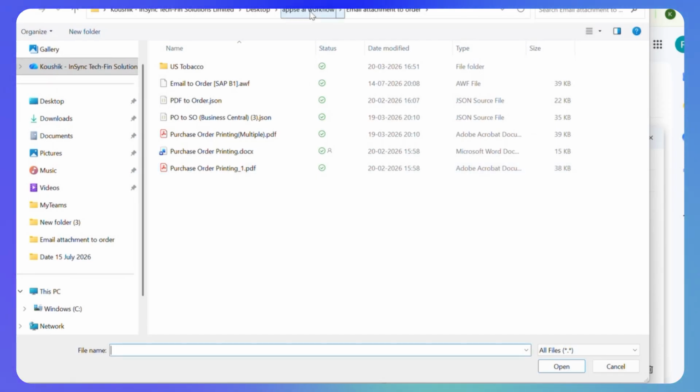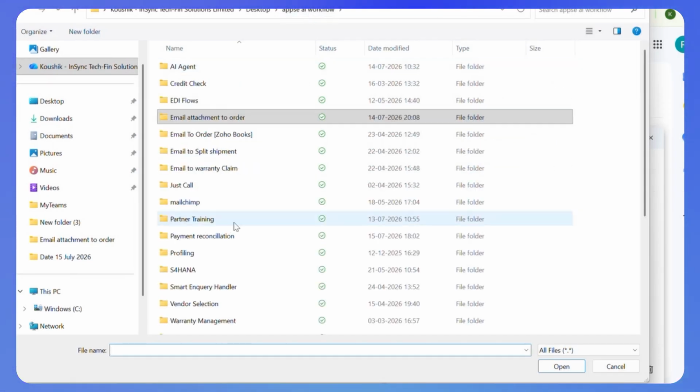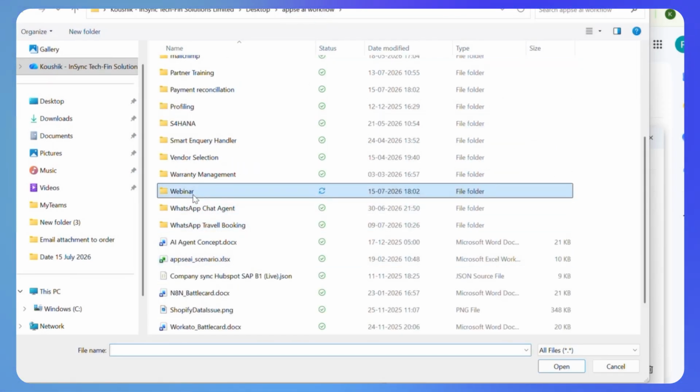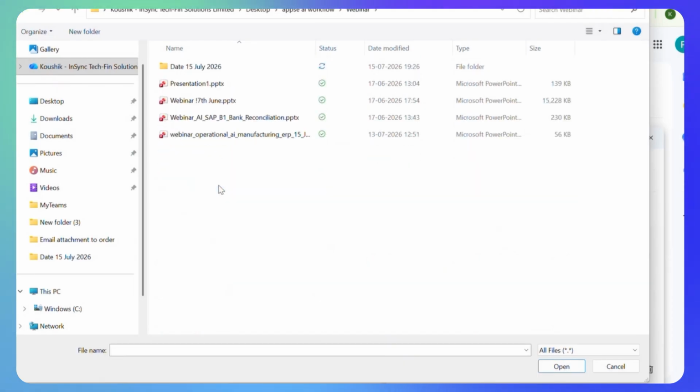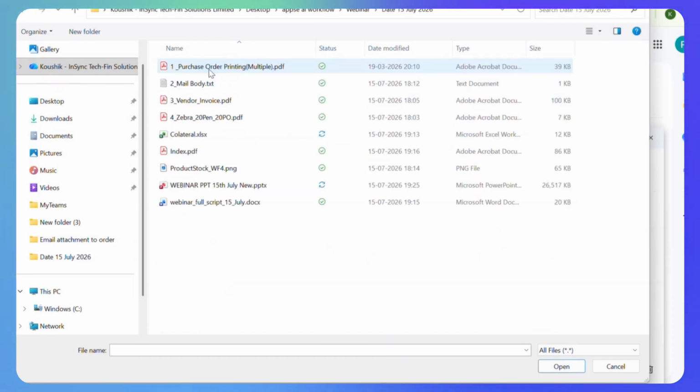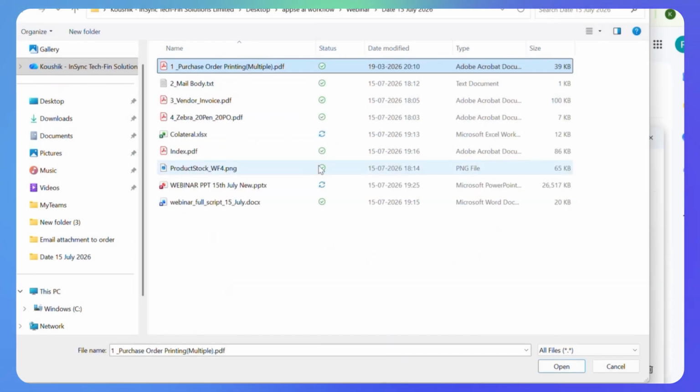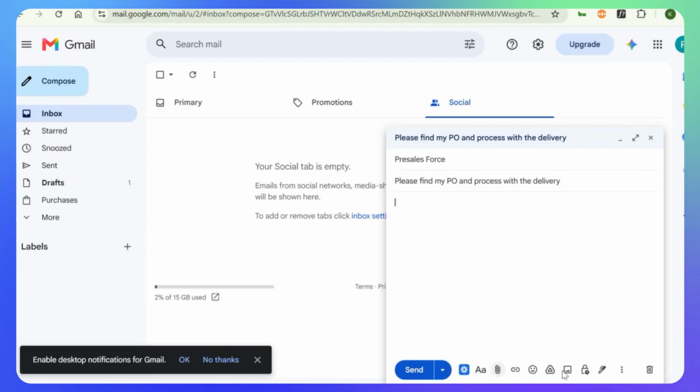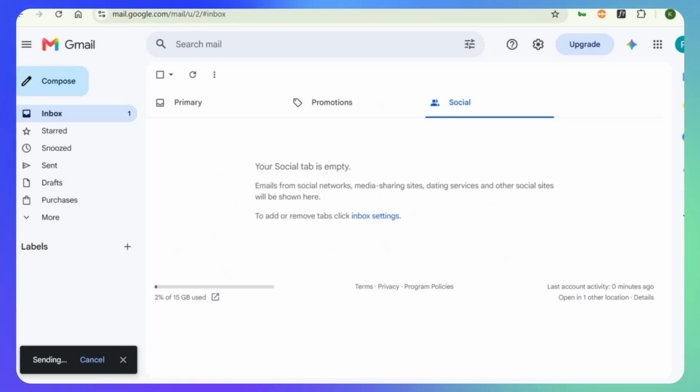So what I'll do, I'll just quickly select this PO. It may be an email body or it may be a PDF. For now, we are considering a PDF. So this PDF has been attached and sent. Let me execute this flow.